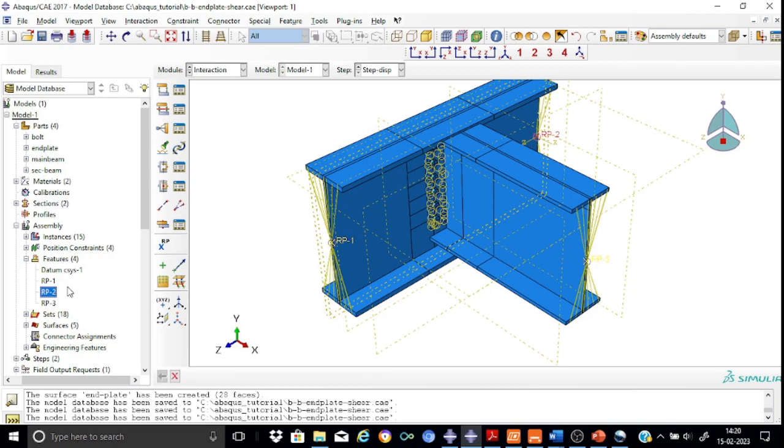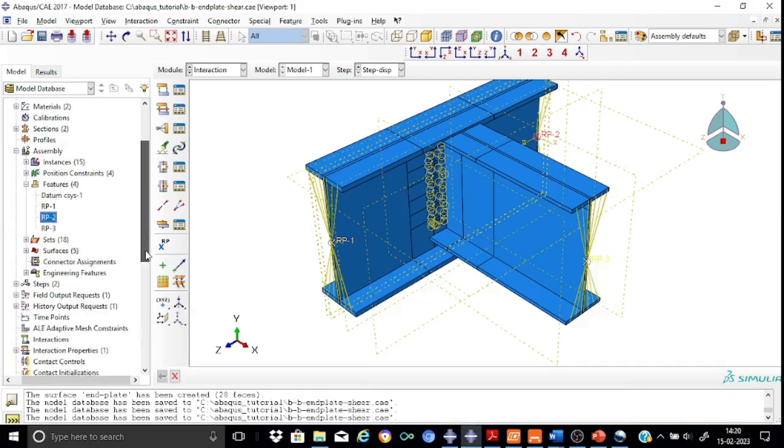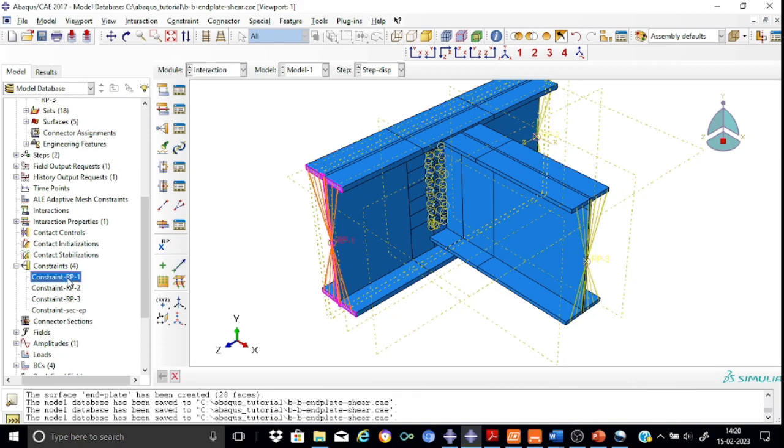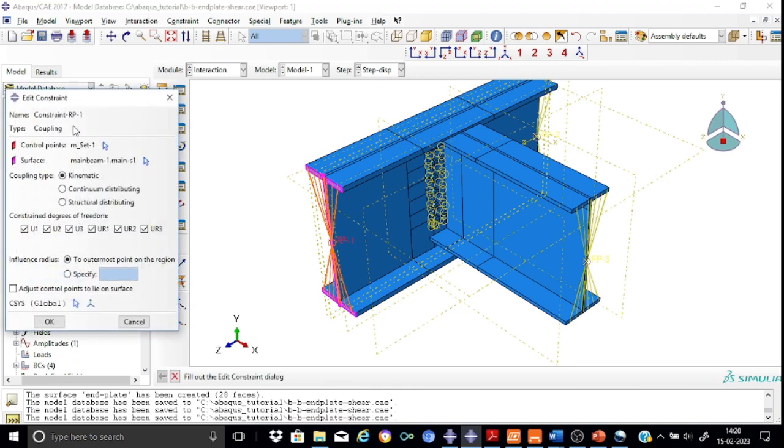And remember that RP1 and RP2 are generated first, to apply the boundary conditions later in the loads and boundary condition module. And these reference points RP1 and RP2 are tied to the entire cross section through the coupling constraint. If you want to see the constraint, you can go over here and see that here is a constraint RP1, which is generated through this command. And if you want to see the kind of the constraint, let me just edit it. You will find that yes, it's a coupling constraint.